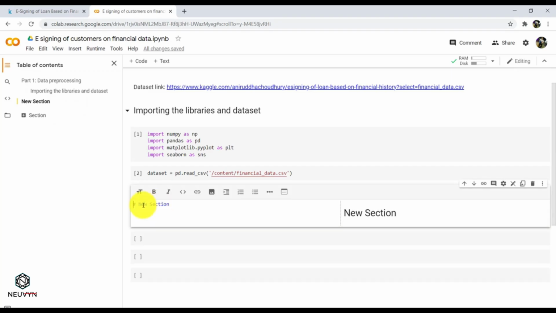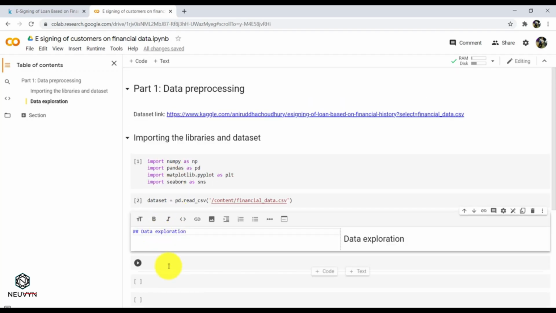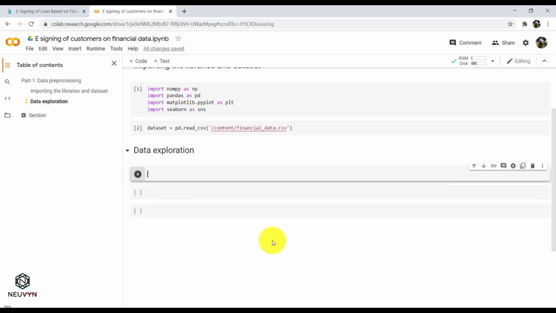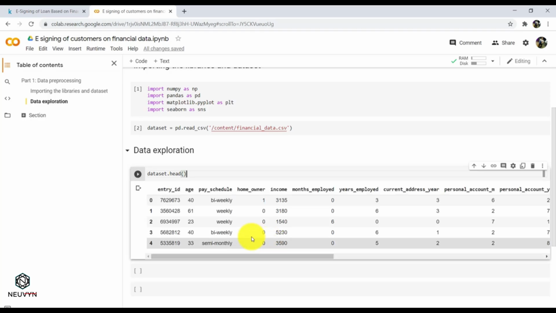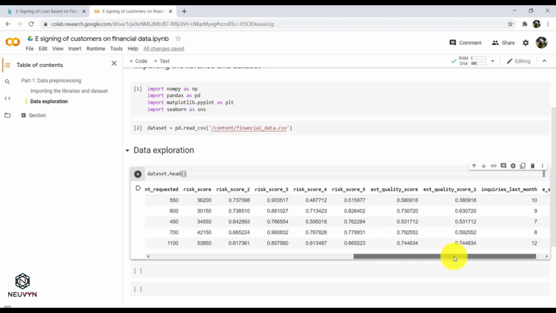Add one more subsection. Data exploration. dataset.head and execute. So these are the first few lines of our dataset. First column is entry ID, then age, pay schedule, and up to is signed.